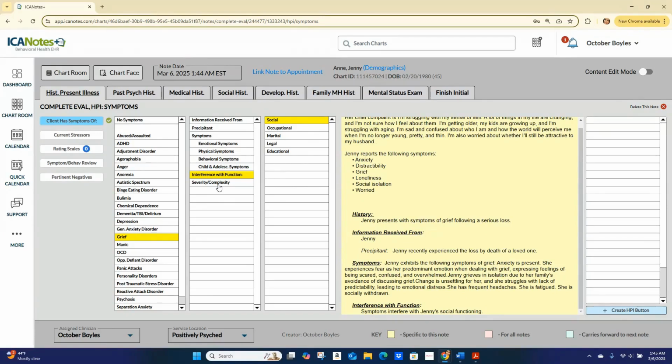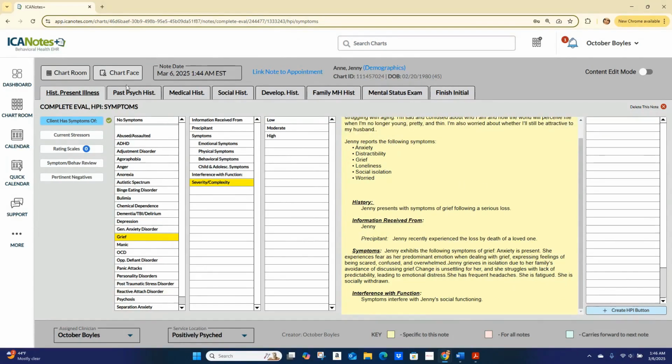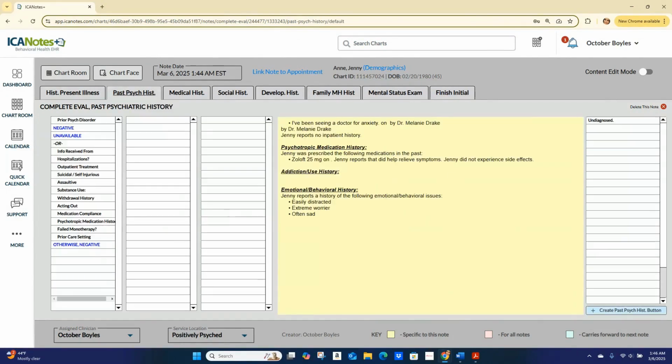And then you could also rate, as the clinician, the severity and complexity if you wanted to do that, like low, moderate, high. If you didn't want to do that, you don't have to include that in your biopsychosocial. Now, if I roll into past psychiatric history, she has already put her information in here. She's seeing a doctor for anxiety, and she doesn't have inpatient history, and she has put in about the Zoloft. And so that is all there for her.